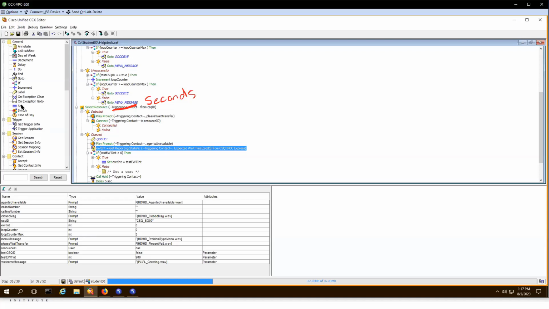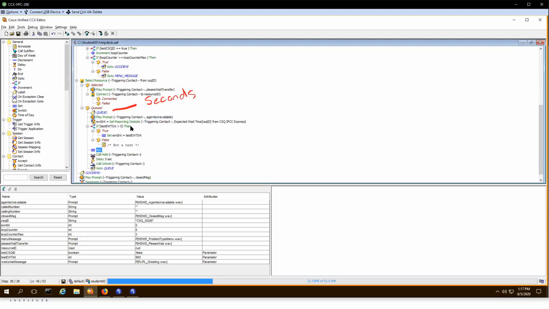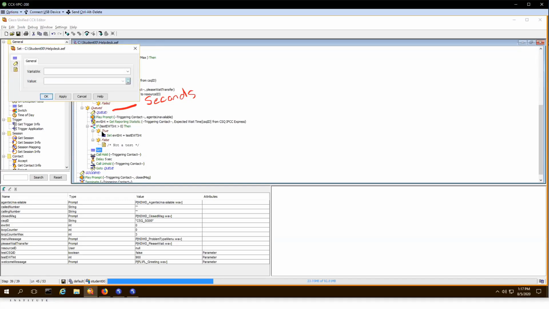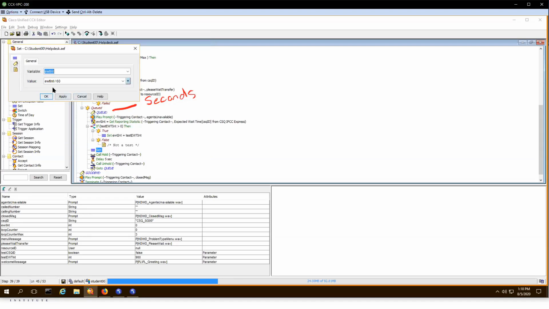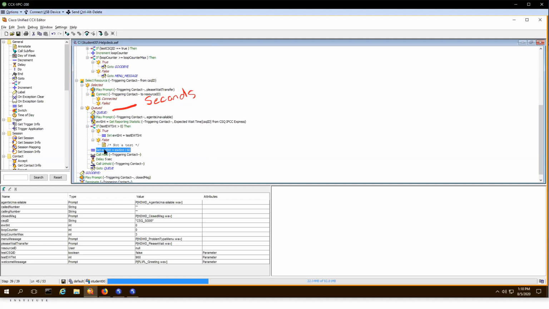So how do I do that conversion? Well, let's put another set statement after this if statement. And again, what I'm going to do here is make the estimated wait time integer, okay, because the estimated wait time integer is going to be equal to something at some point. Let's make that equal to estimated wait time integer, and let's go over here and use the divided function and divide that by 60. The reason why I would be doing that is now I'd be converting whatever that get reporting statistics step is in seconds into minutes here. Okay. So that's the point.